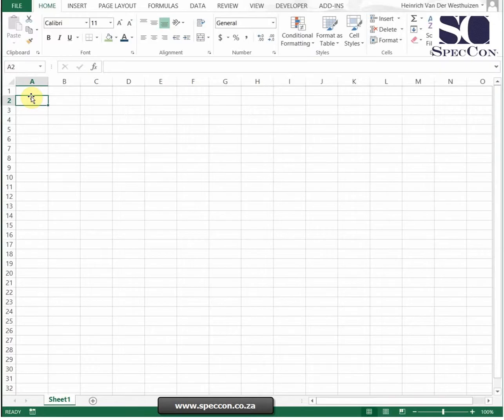So let's do a quick example. If I've got the number 1 in A1, I want to test if the number 1 is there. I'm just going to say equals, all formulas start with equal, A1 equals 1. That is a logical test. So it will either give me true or false. So when I say 2, it's false.